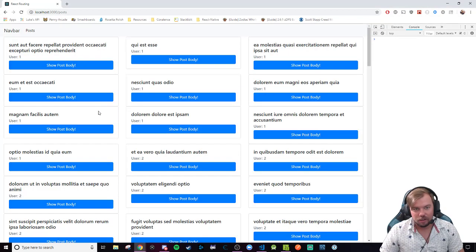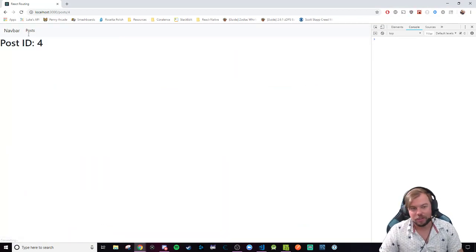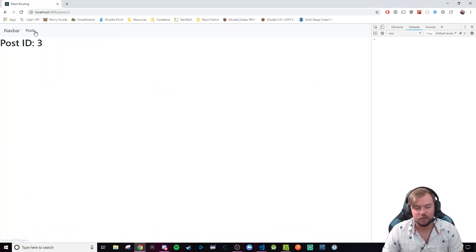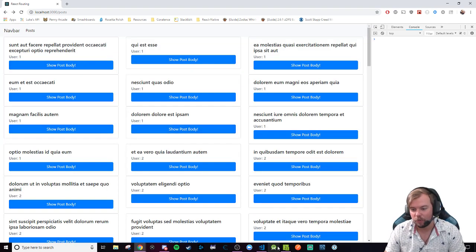But coming back to our code here, I did that by accident, by misclicking, but we should be able to see that it still works. So let's click on the third one. Still says post ID 3, right? Post ID 7. It's all wired up and working still.